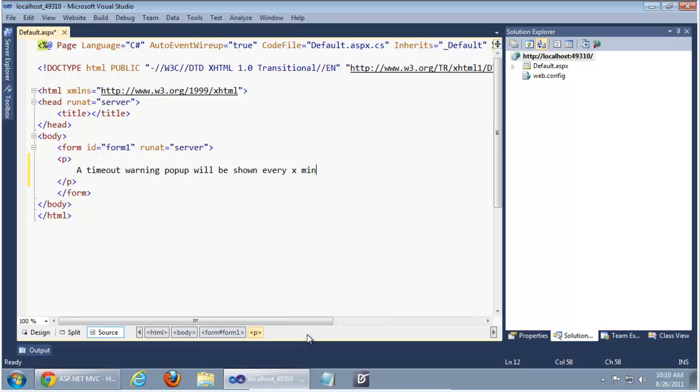Let's just call it minutes. And X really just represents the session timeout. So let's first add that, and then we'll come back and actually define this, because this can be a variable amount. So to do that, we will go to our web config.